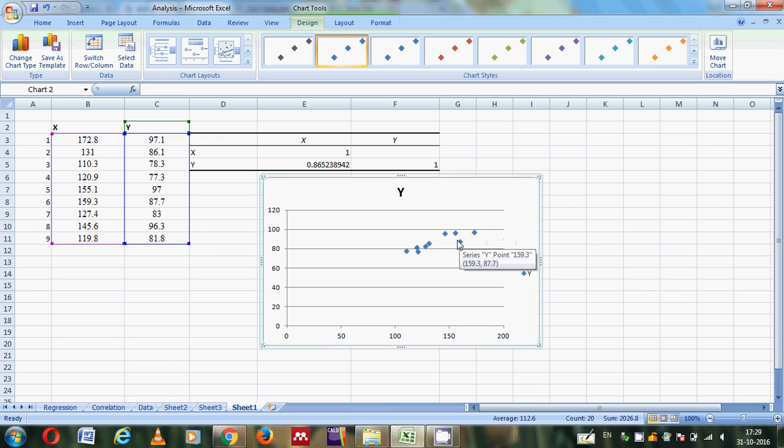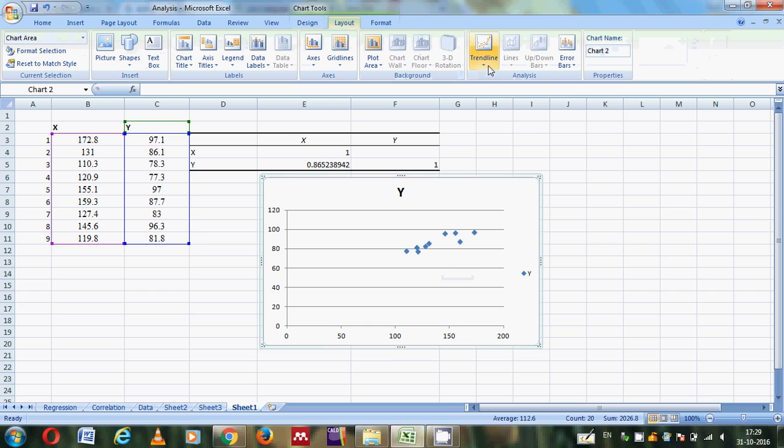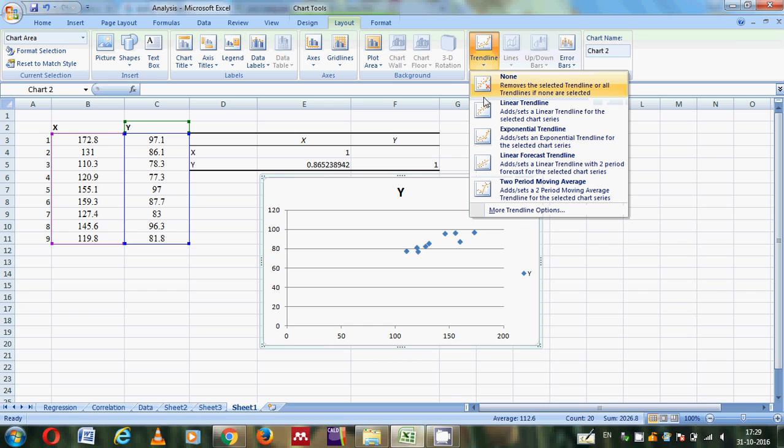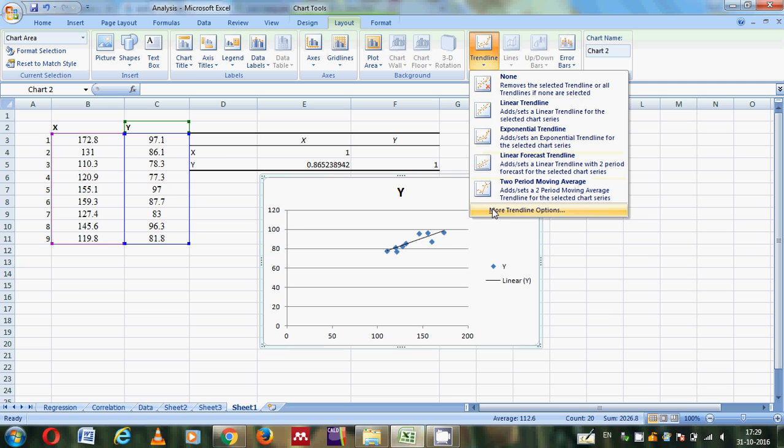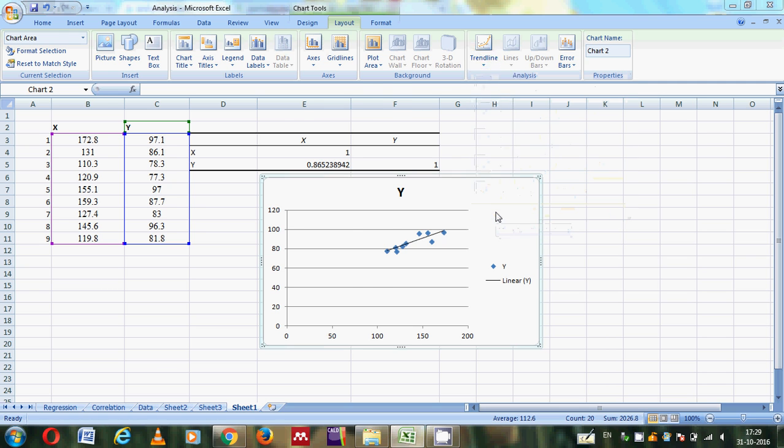This scatter diagram is indicating that this is having a positive correlation. So here my basic purpose is to draw the regression line. For doing this, you have to go to Layout, and here you will find a trendline. In trendline, you have to draw the linear trendline. So I will click here. So I got the linear trendline. A line is drawn here, but I have to do something more for more analysis, so I have to go for the more trendline options.